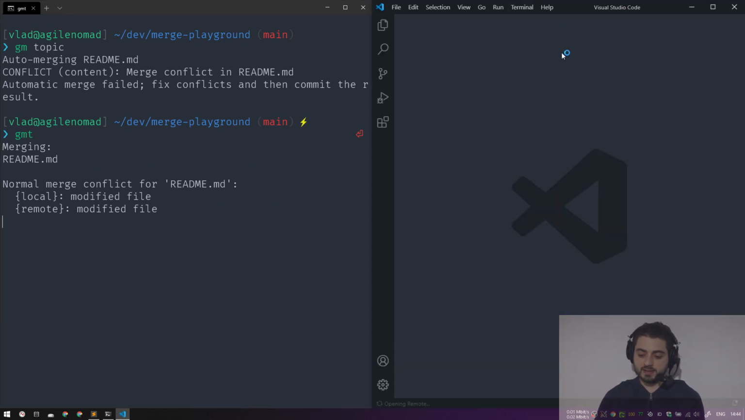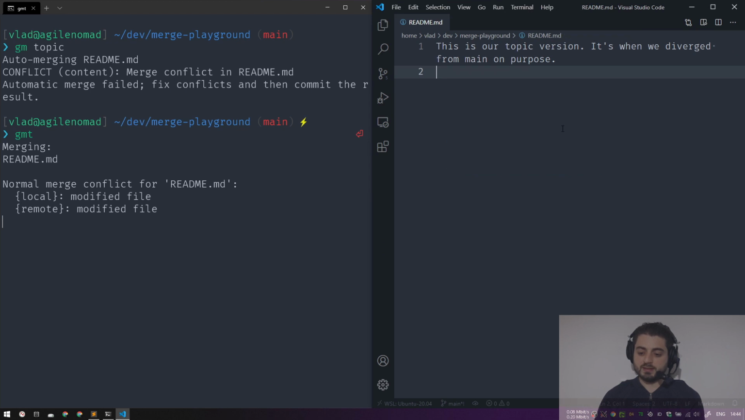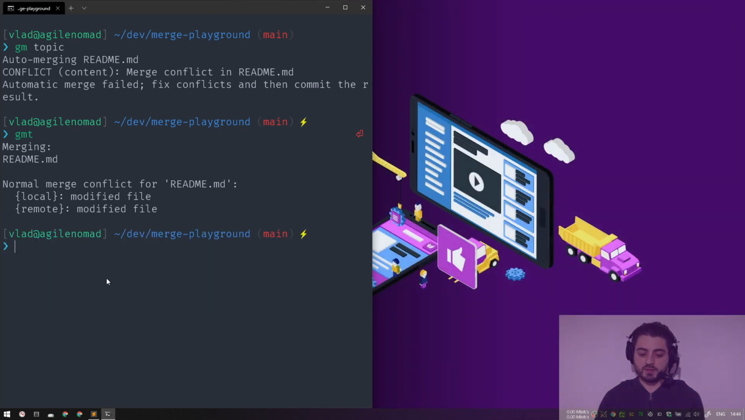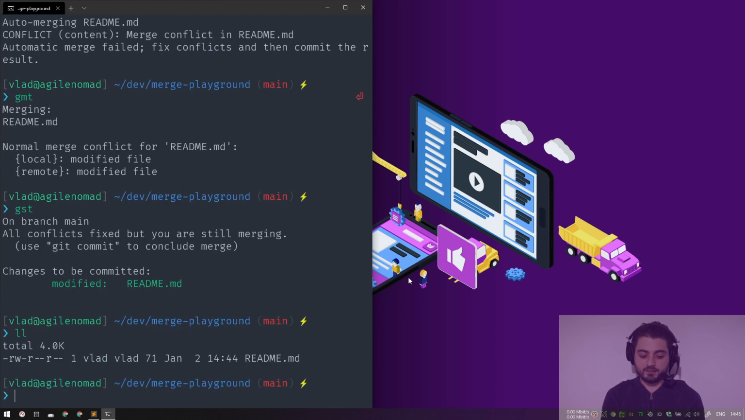Okay, we're going to say that we're going to accept the incoming change or some other change, doesn't really matter. Okay, save the file, close VS Code. Everything is okay. gst, ll, the file is not there. So if we were to commit this, everything would be fine. By the way, I'm not sure if I mentioned this before. I think I did, right? If you actually use an external merge tool like VS Code, then once you save the file, it stages it automatically.